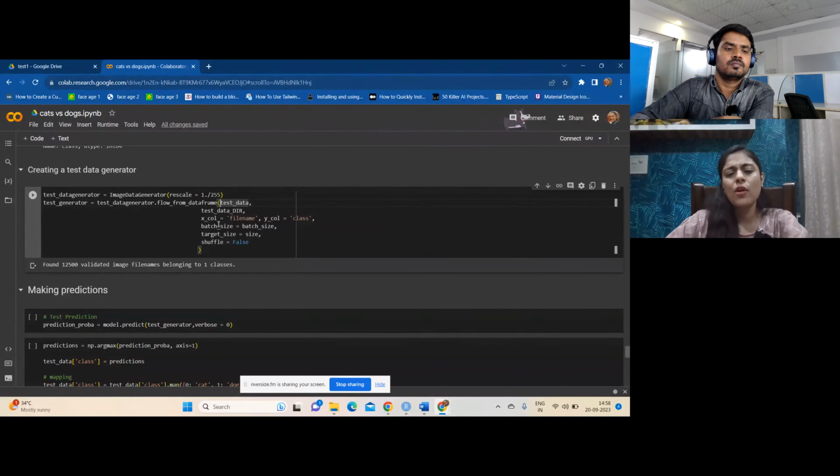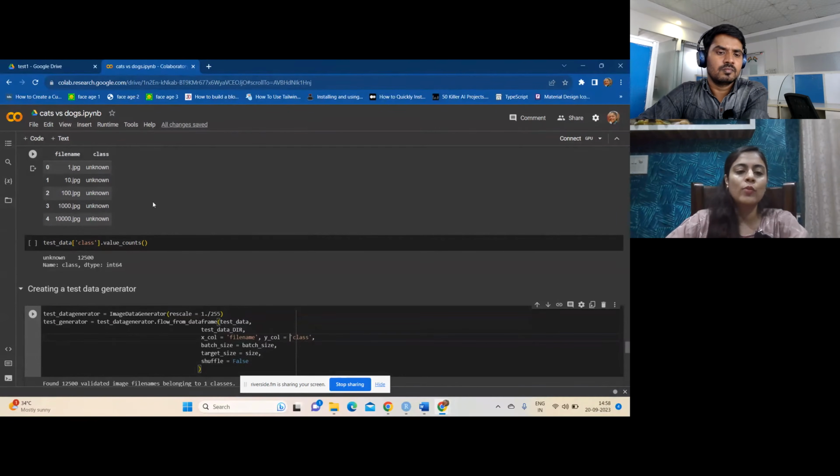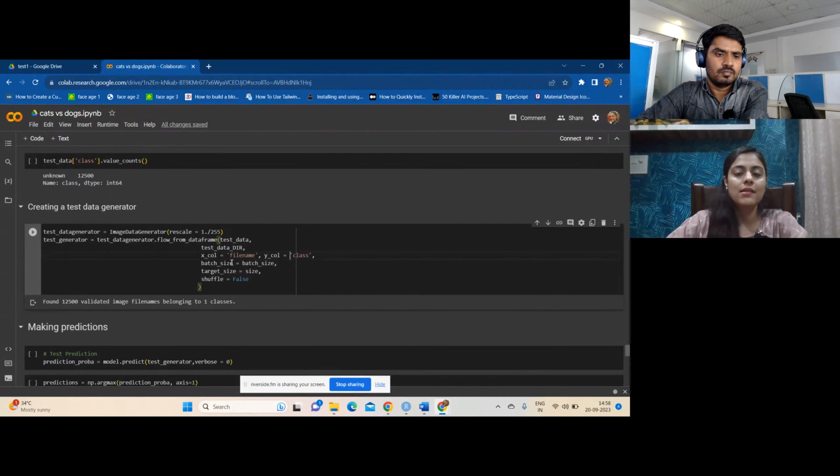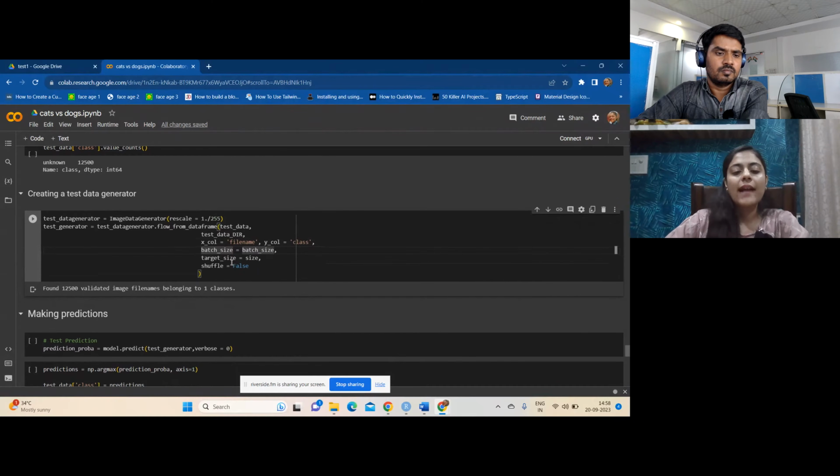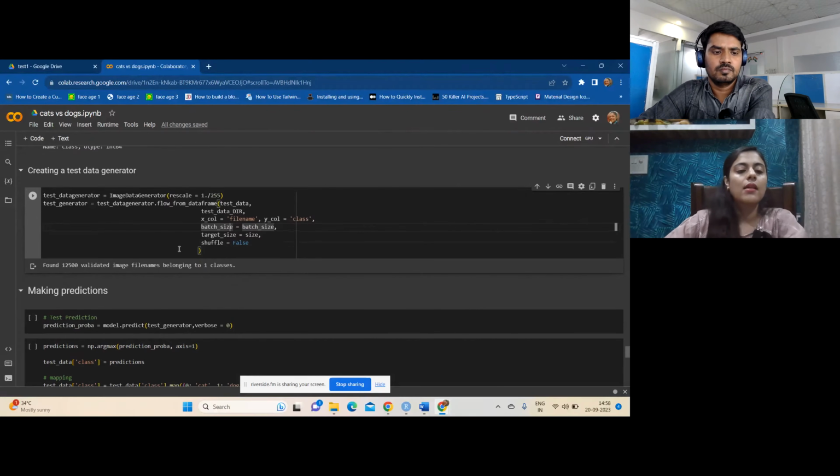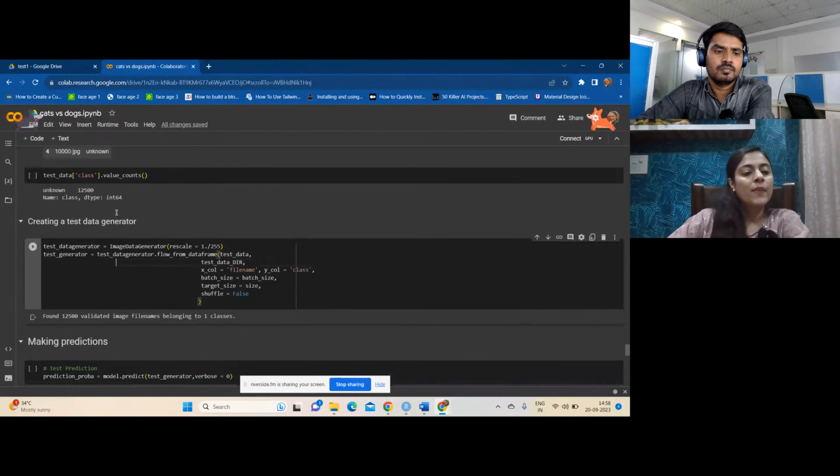Then again, we are just calling in the data from here. Class doesn't matter at the moment because we don't know it, but still we have to pass it. That is why we set it as unknown. The batch size and target size are going to remain the same, and shuffling is also going to be false, because we want to correspond the results to the actual image.